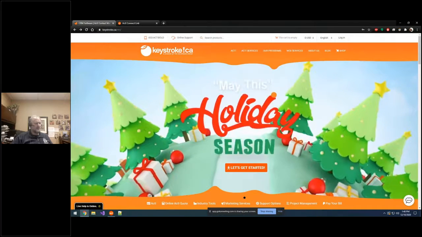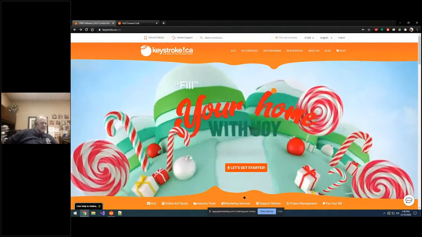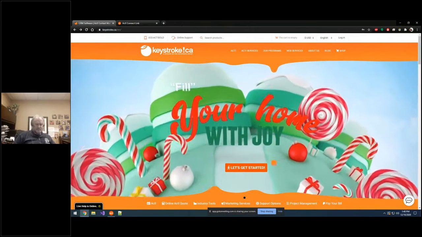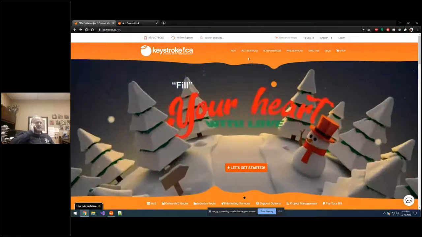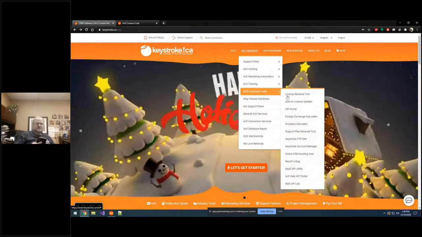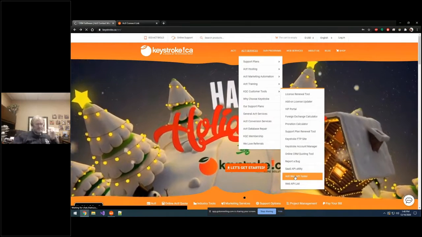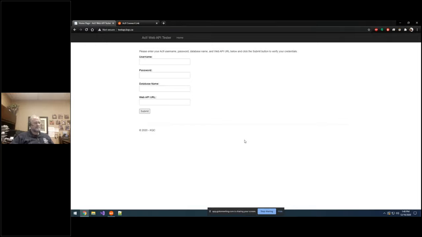add-on, not only ones we create, but ones that are created by Act Software directly or other partners, they all need 4 pieces of information. And that is actually relevant here because on our own website under the KQC customer tools, when you go to the Act Web API tester, it's going to ask you for those same 4 pieces of information. So I'm an Act user.